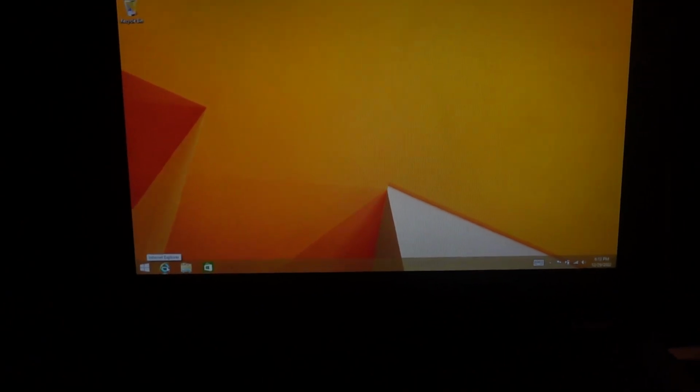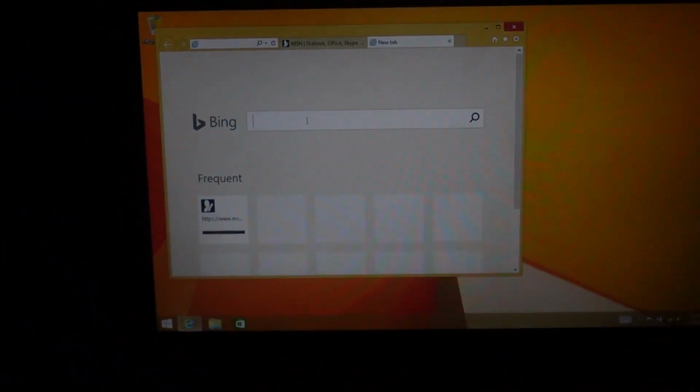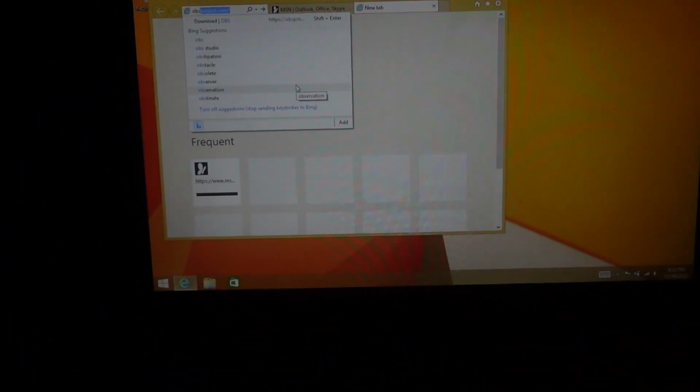So when Windows 8 used to be my main operating system, OBS wasn't my highest priority to see if that ran. I didn't even know if OBS existed back then, but let's see if we can run OBS on Windows 8.1. So first thing we need to do is just, hold on. Open this new tab here and look up OBS.